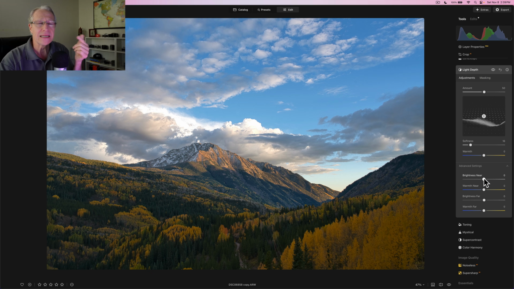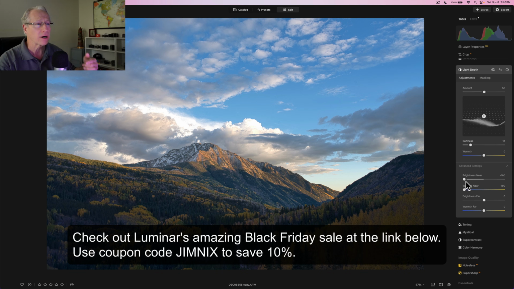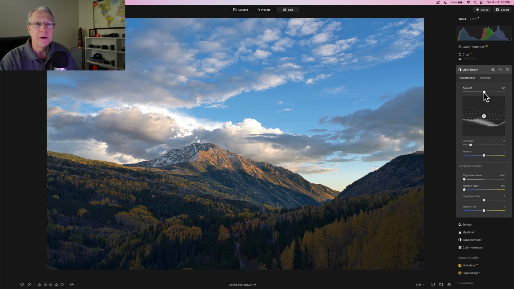But like I said, this is where it gets interesting, and this is something you really want to be aware of. The brightness near, as I said, is governed based on the mask, but it's also governed by the amount slider. So that amount slider of 50 is also going to govern how much brightness near I'm going to get and how much coolness near. I'm going to go -100 on the warmth here as well. So I went -100 on near brightness and near warmth, so really cold and really dark in that area, which is this section below my mask. But the 50 means I'm only getting 50% of that negative 100.